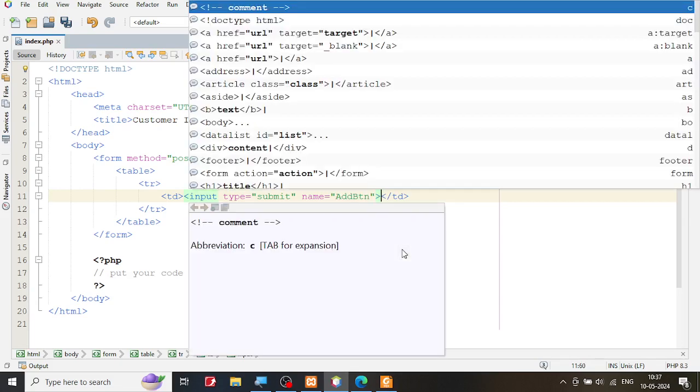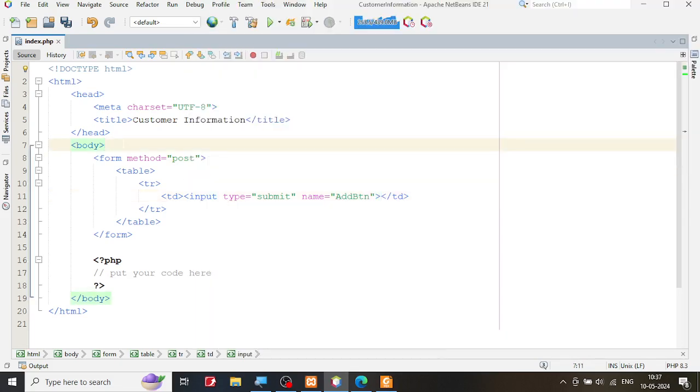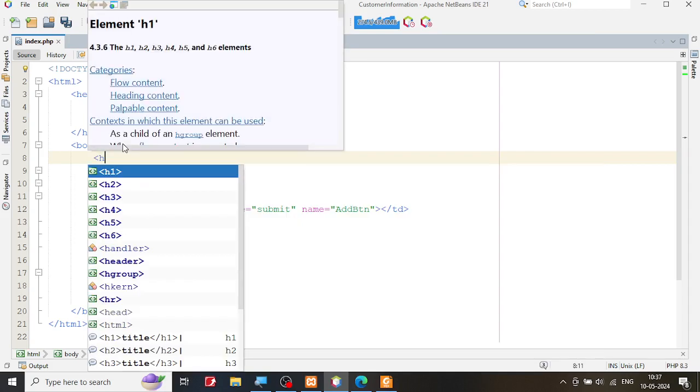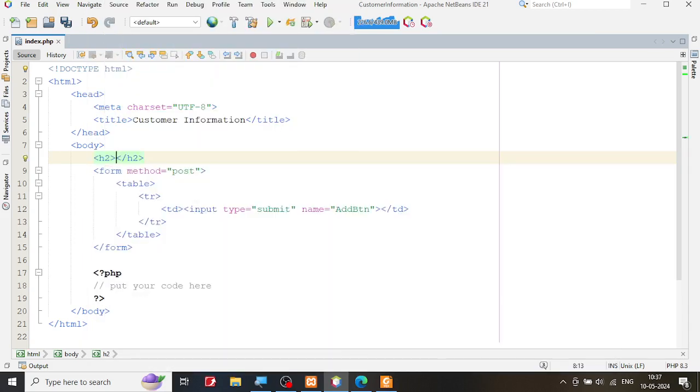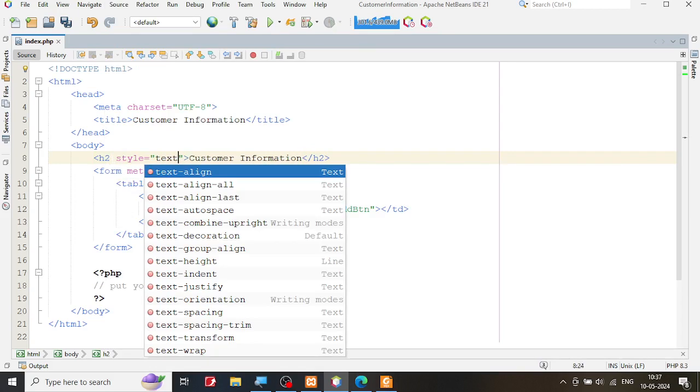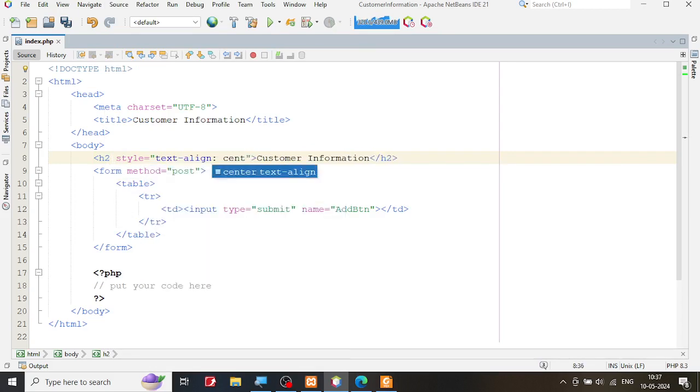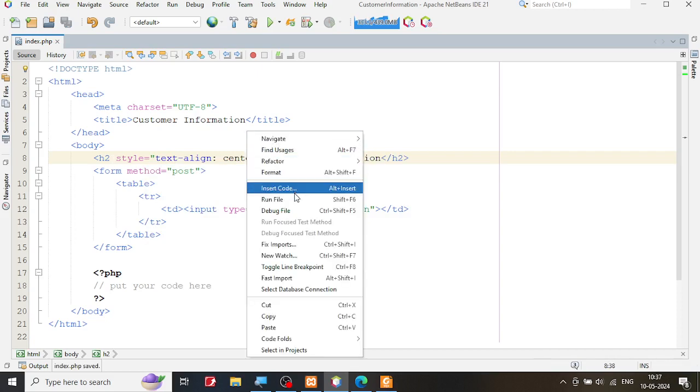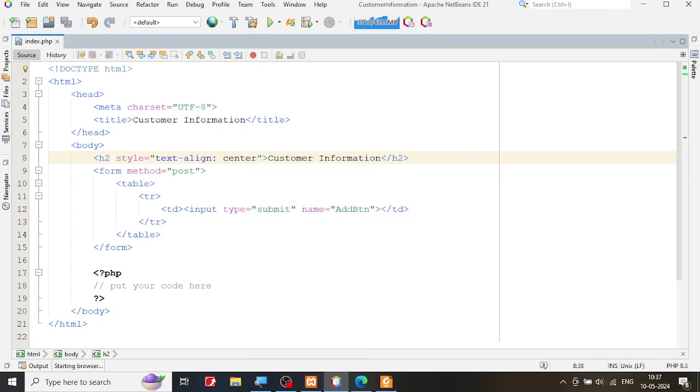Okay. And I'm going to just put a title here, just make it beautiful, and I'm going to say h2, and I'm going to say customer information. Okay. I'll put a style here, and I'm going to say text-align center. Okay. Let me just run it, and let's see how it is going to look when you run this particular application.